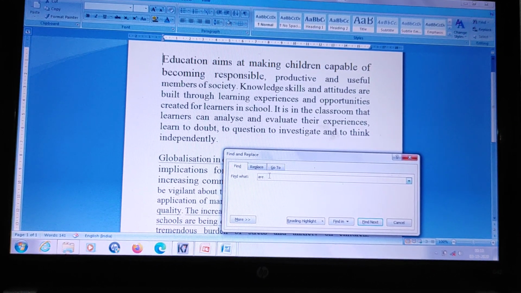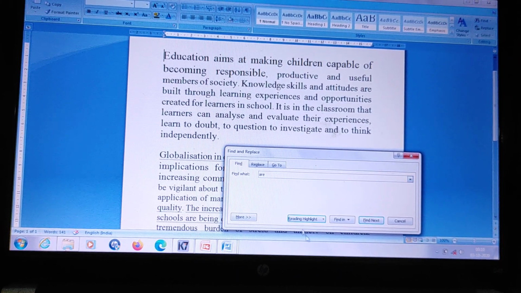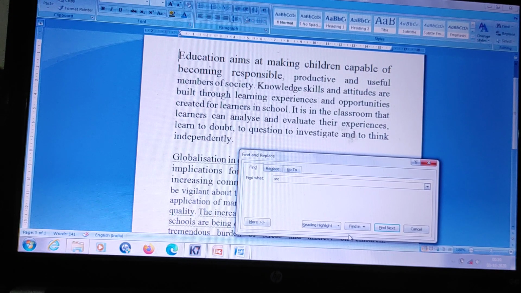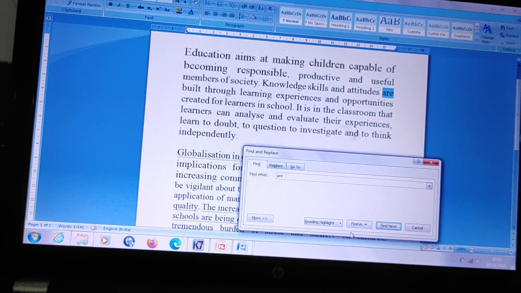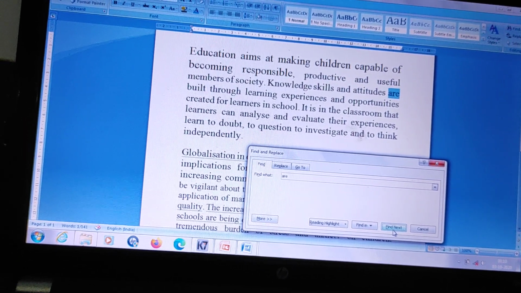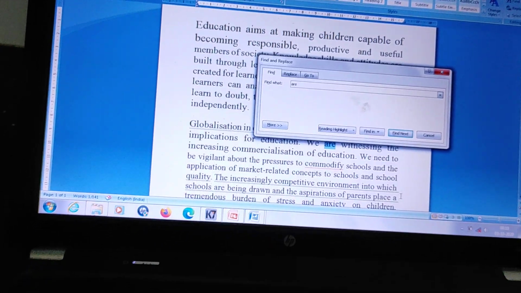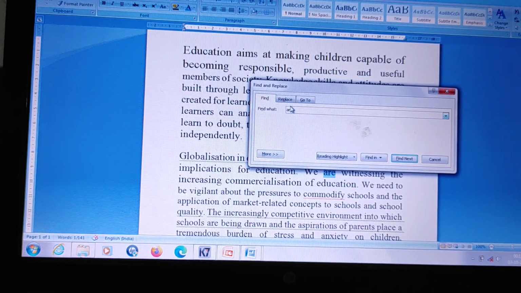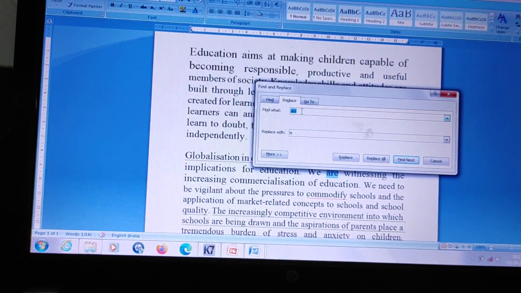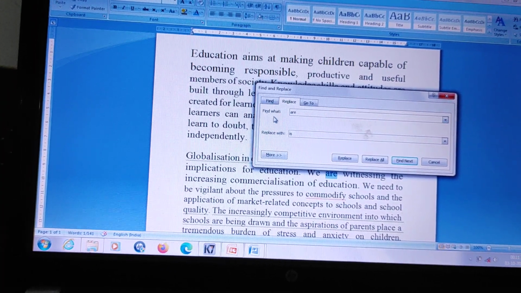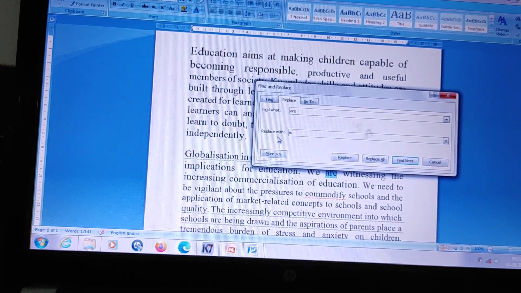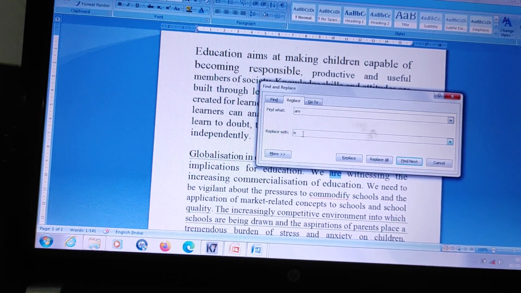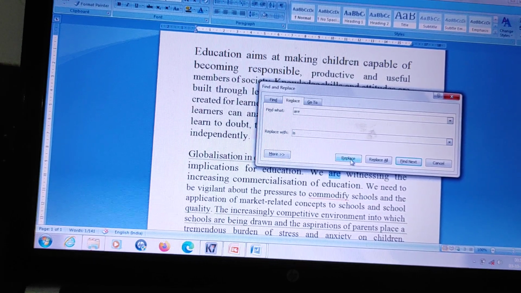So I just write down here R. After that it will be highlighted. If you want to search the next one, then click on it. Then it will search the next one, that is this R. And the second option is replace. Click on it. Now here the two options are, find what and replace with. So I just write down R here, and here write down is. After that I will click on replace.